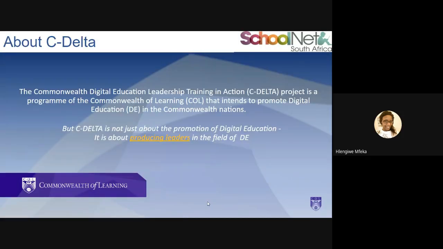Right. So this is the CDELTA program, which stands for Commonwealth Digital Education Leadership Training in Action. It's a program which promotes digital education in the Commonwealth nations, of which South Africa is one. Right, so it's not only about promoting digital education, but most importantly, it's about producing leaders in the field of digital education. So as you are here, the intention is that you become a digital education leader where you are. Right, so that is the overarching goal for this program.